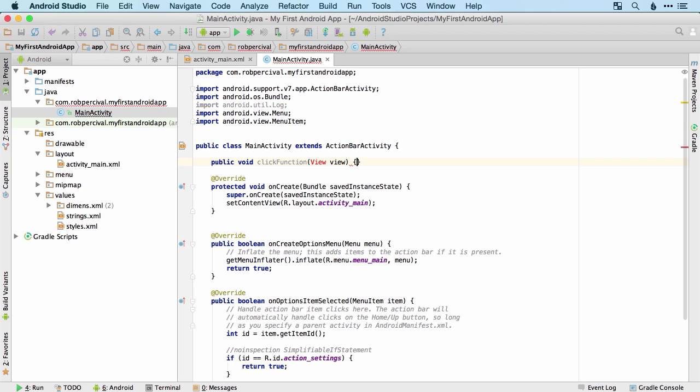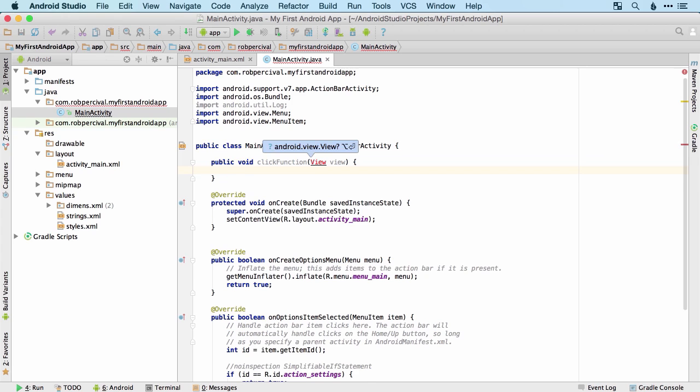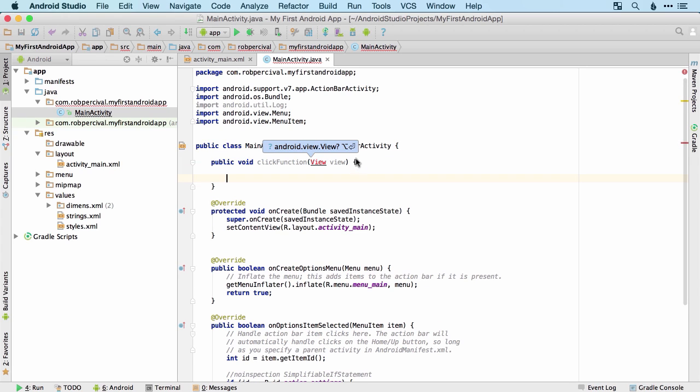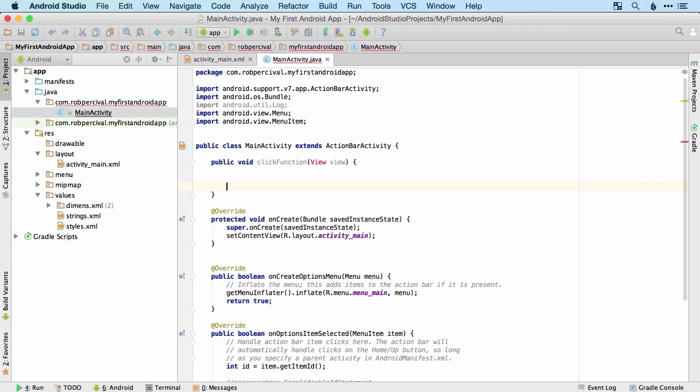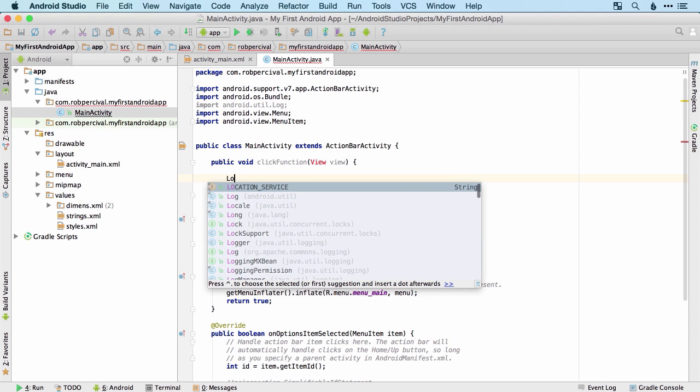And then we use curly brackets, and you can see we've got an open curly bracket, and it automatically created a closed curly bracket for me there. And then the code that we want to happen when the button is tapped goes inside these two curly brackets. And as I say, all we want to do is to put something in the logs, and we do that using the command Log with a capital L.